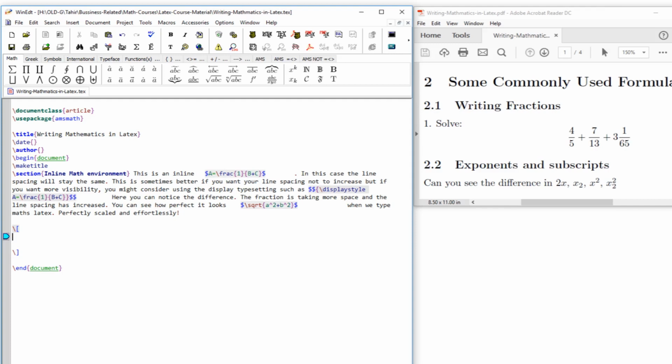And now 4 divided by 5, so it's a fraction. So backslash frac, two pairs of brackets, 4 divided by 5, and then plus again a fraction, two pairs of brackets, 7 divided by 13, plus now 3, and then a fraction, 1 divided by 65.